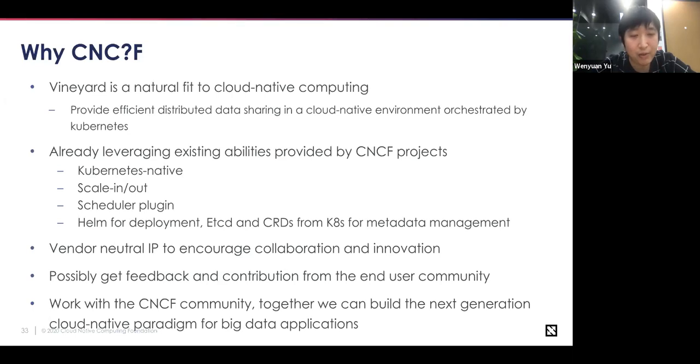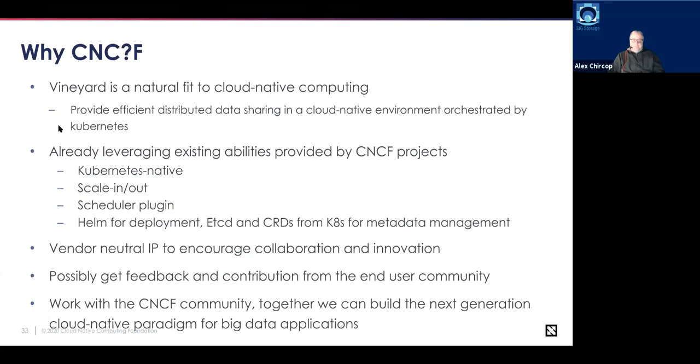We want to work with the CNCF community, and we believe together we can build the next generation cloud native paradigm for big data applications. That's all for my presentation.